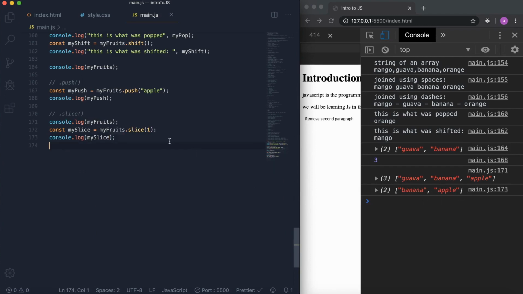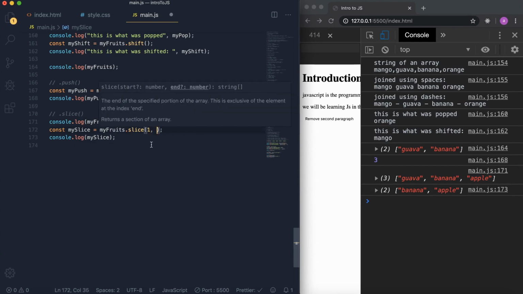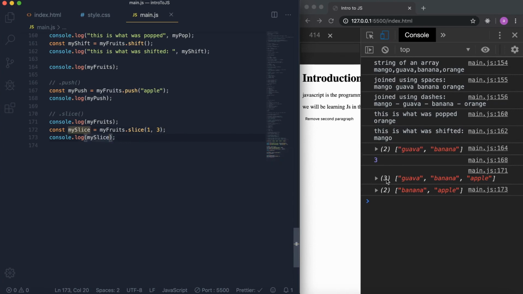Now if I add an end argument, for example, if I say slice from 1 and end at 3, now this number here, the end argument, is exclusive. What I mean by exclusive is that start from 1 and slice all the way up to but not including 3, which means that you slice the index 1 and then the index 2 but not including 3. Right, so index 1 is banana, index 2 is apple, but not including 3. We don't even have index 3 here, so this will return banana and apple once again.